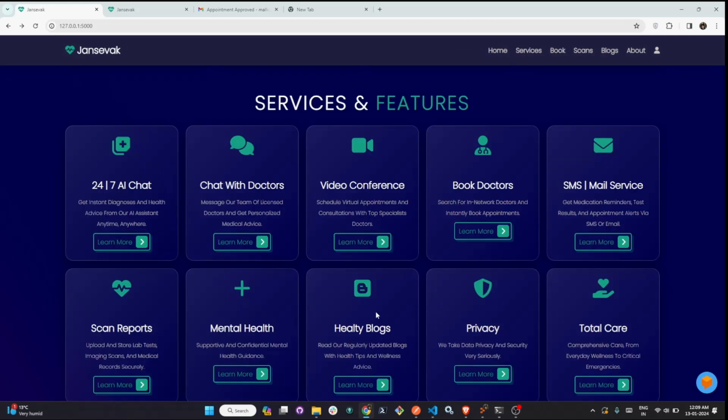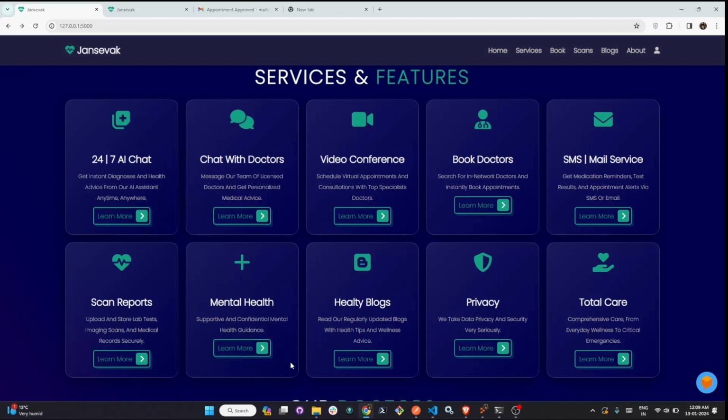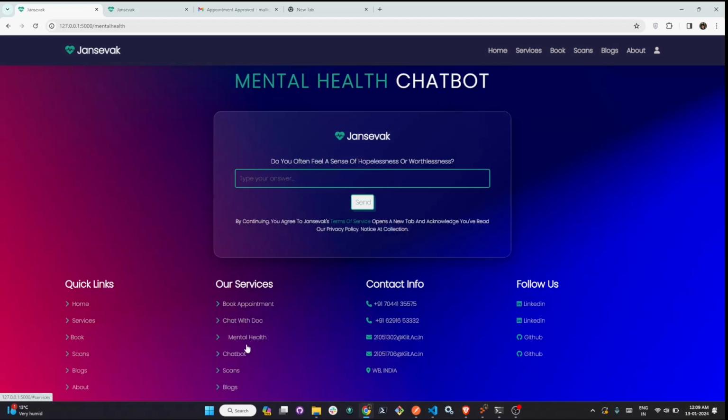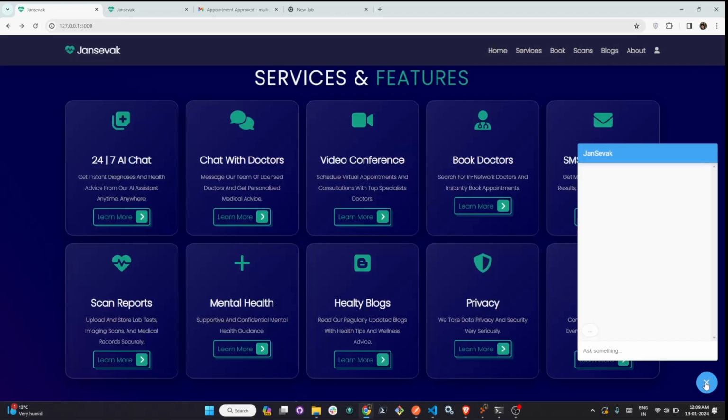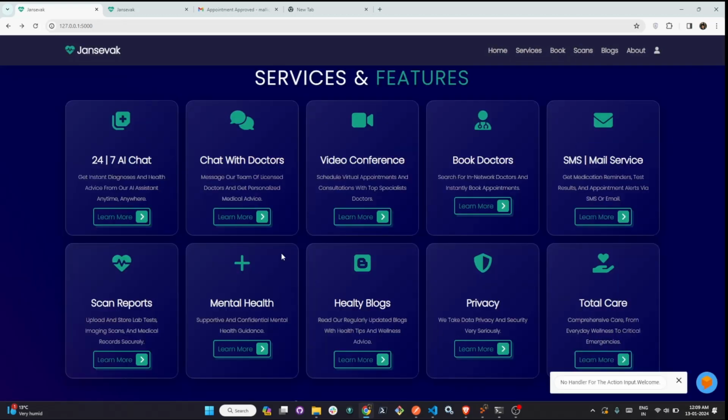Next up, promoting mental well-being, we have also incorporated a mental health chatbot, also trained using the Apriori algorithm to understand the user's mental health. Also note that this chatbot right here also serves as a mental health care specialist to serve the patient's needs.